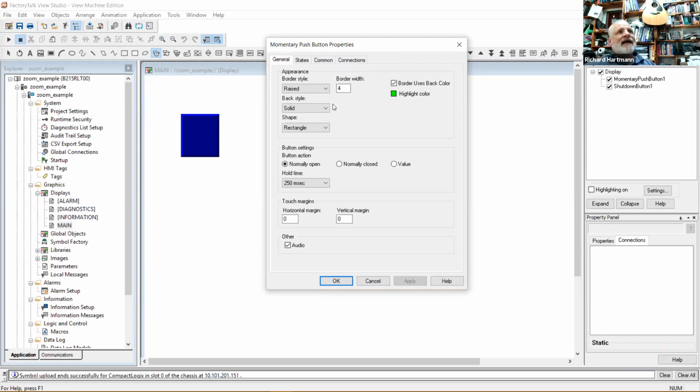Okay, so what I can do here is I can select some colors and some various styles. I can make it a rectangle or I can make it a circle, and I can make it either normally open or normally closed. Now remember, stop buttons should be normally closed. So I'm going to make this normally closed.